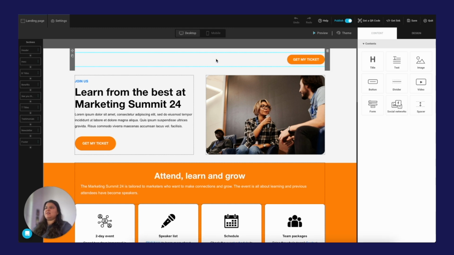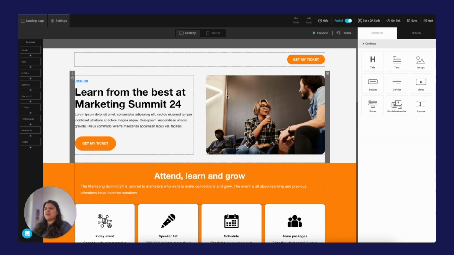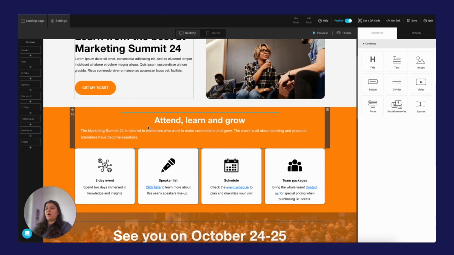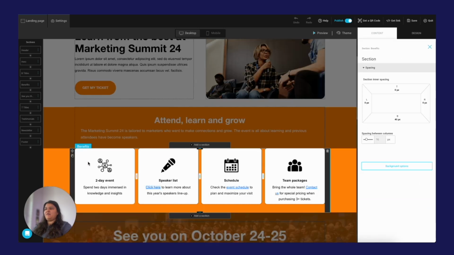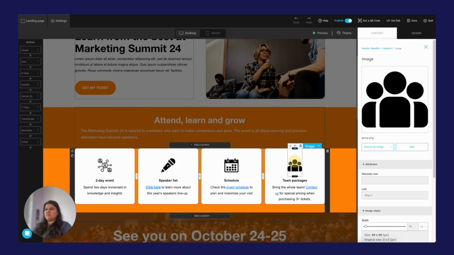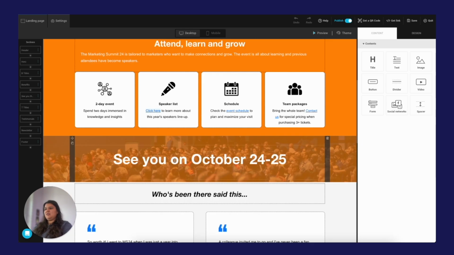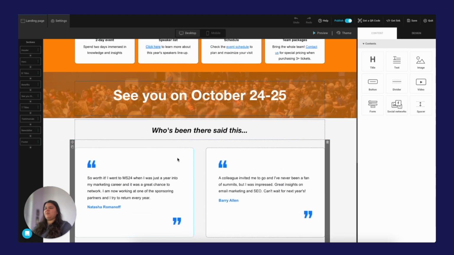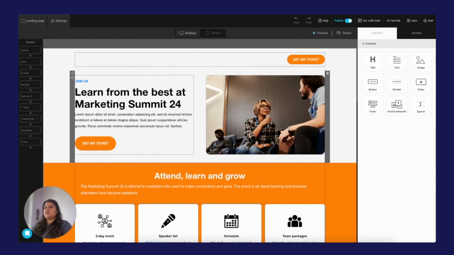So this is a section with one column and then it's aligned to the side. This is a 2-column section. This is a 1-column section. And this is a 4-column section. You can see here column 4, column 3, 2, and 1. So this is how much you can play around with your landing pages. There's a lot of design elements. There's a lot of customization that you can do. So have fun with it.